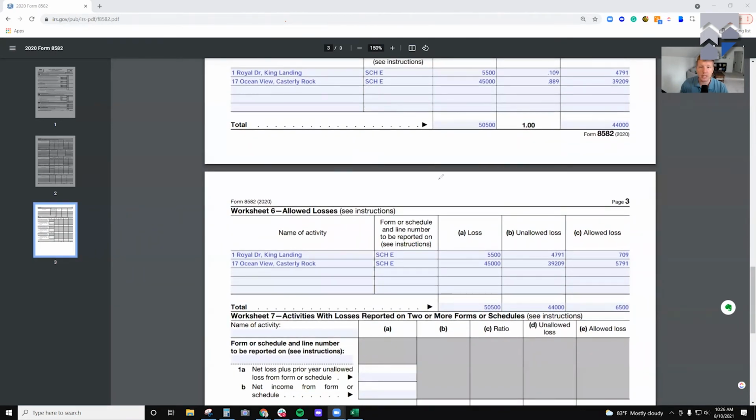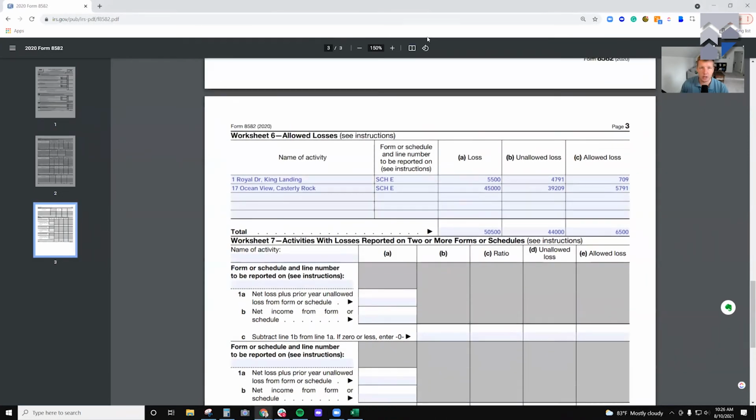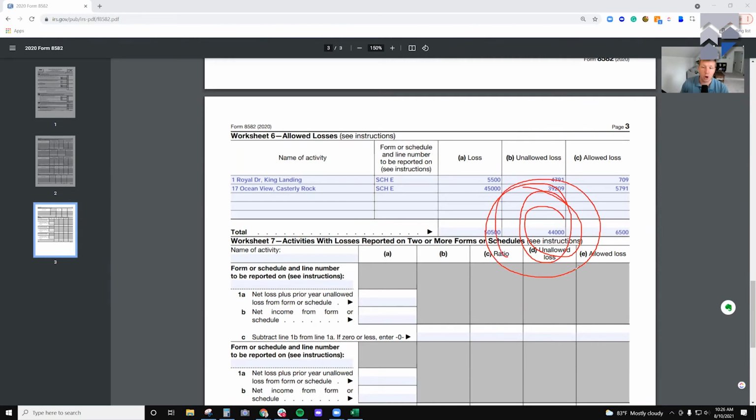Now, on worksheet 6, this is really where the magic is. So I know that I said you can look at line 4 here on form 8582, and typically that's going to be the correct amount of suspended passive losses that you're carrying forward. But sometimes it's not, because sometimes the way that these ratios work out is that this amount is the true amount. This is always the true amount.